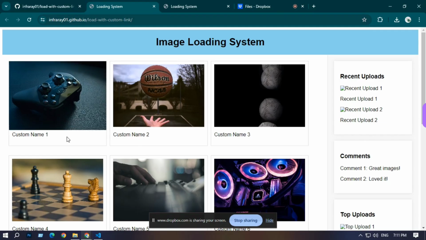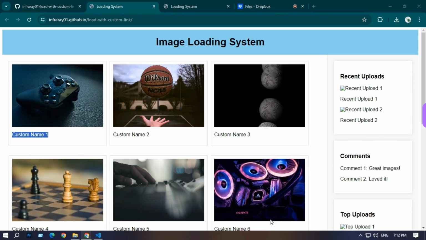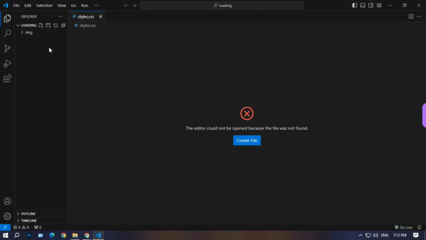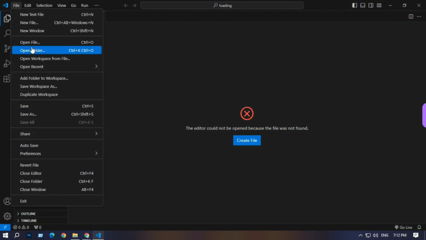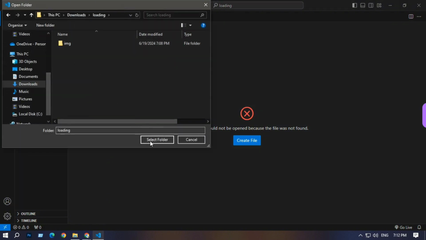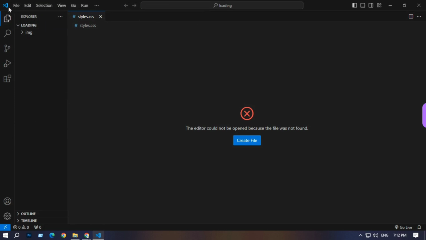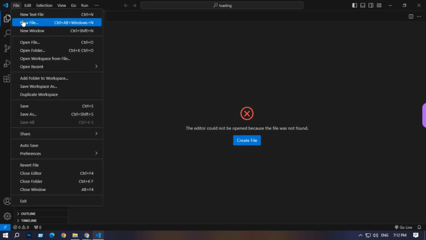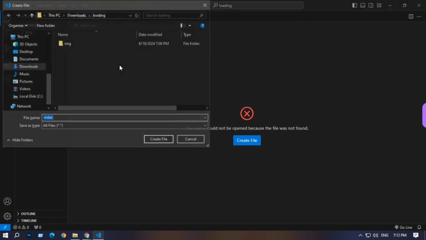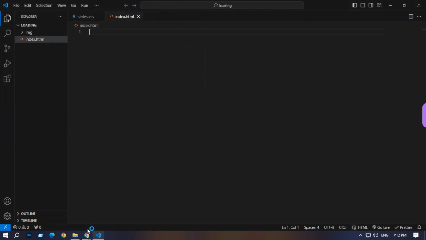For making the second loading system with the custom name, again you have to go to your folder, and then go to your Visual Studio. Here create a folder, and then open folder, and select the name. I created loading. So here is the file. At first I have to create a new file and name it index.html.